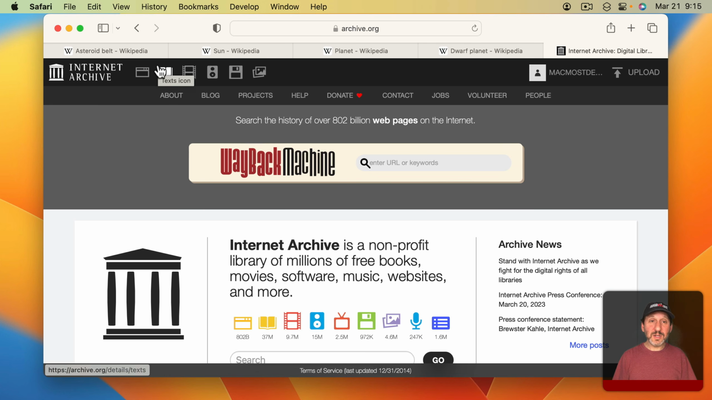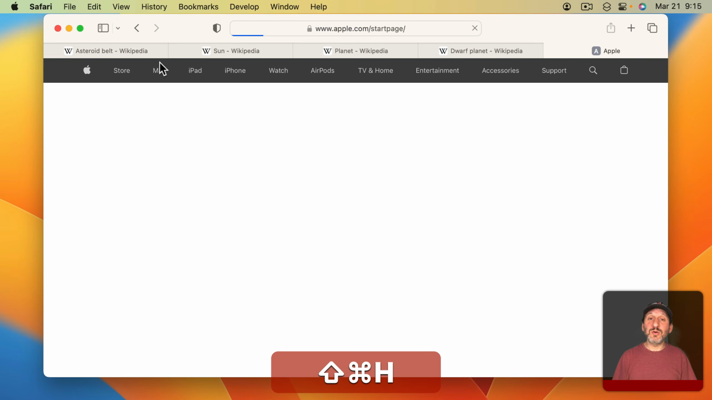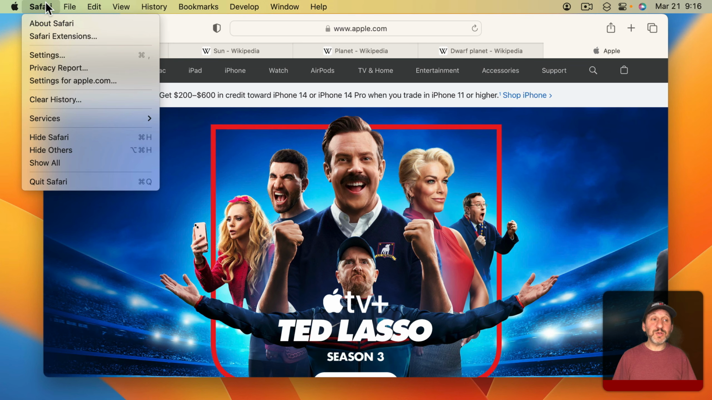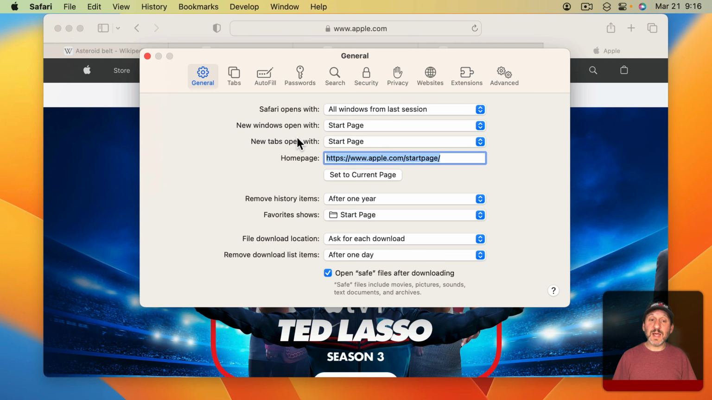In addition, you can also use Command Shift and then H to go to your home page. And you set up your Safari homepage by going to Safari, Settings, and then under General, look for Homepage. And you can put any URL for any page you want there. And then the keyboard shortcut, Shift Command H, will take you to that page.